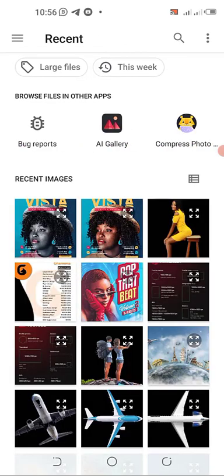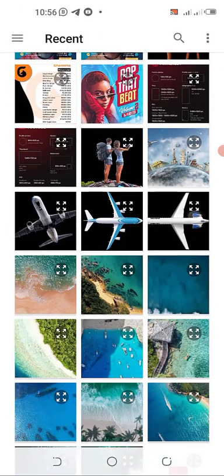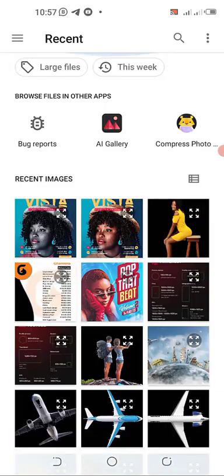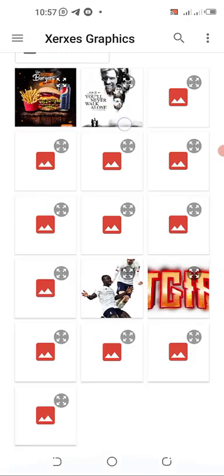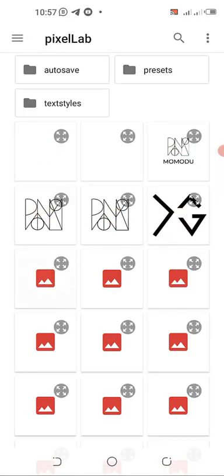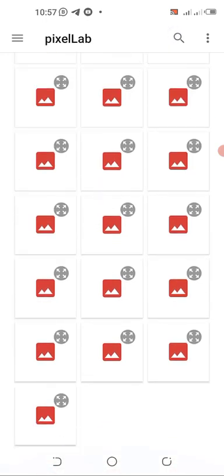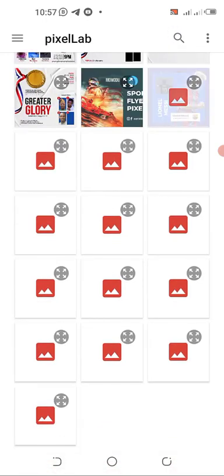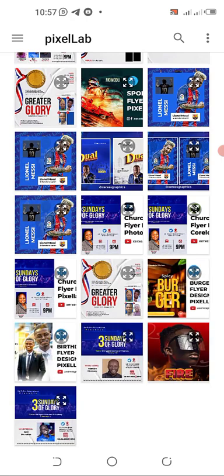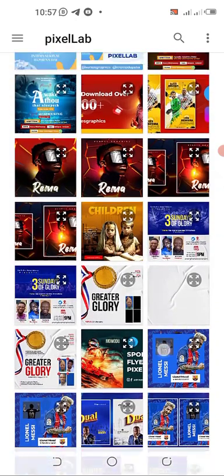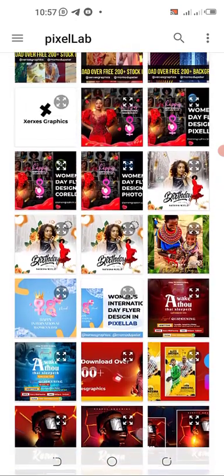Then this is open. I want to bring in a new design. Okay, let me just bring in something from my Pixellab file. I actually haven't created any design this week. I just came to think about it. I did work on some projects, but not really creating a new design. All right, let me just pick one.